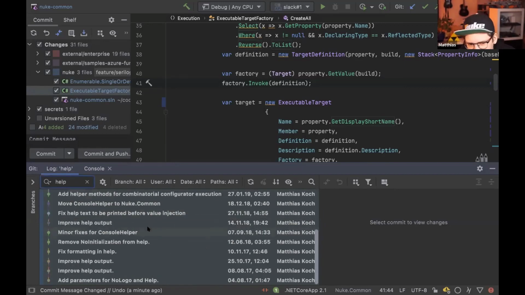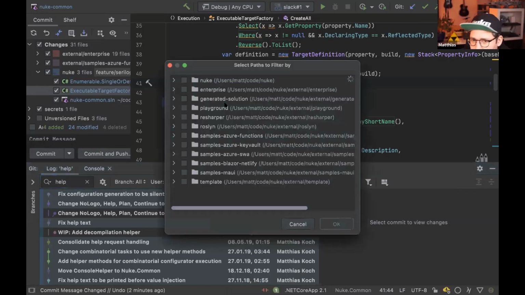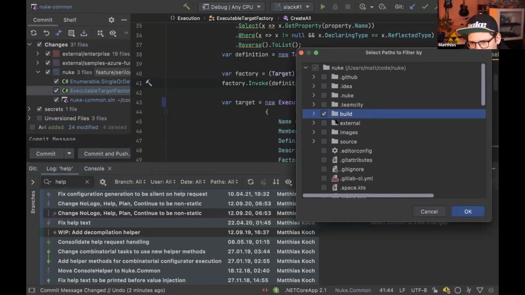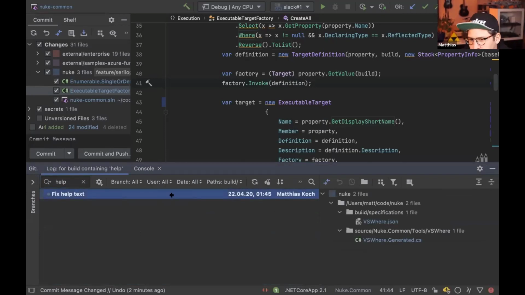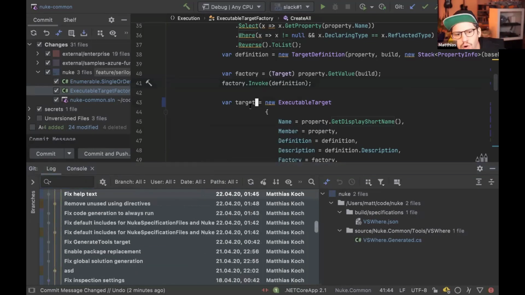Also, for instance, imagine I search for help and the result set would be a bit bigger. But I'm looking for a commit that contains help, but which also happened to be in the build directory, for instance. Then you can do this here from paths. Then choose the path that you want to look for, and then you see one single result, and you see this was actually affecting the build directory. And then let's reset. Wasn't there a reset button for the index? Maybe it's hidden somewhere. Anyway, I'll just do all from here.